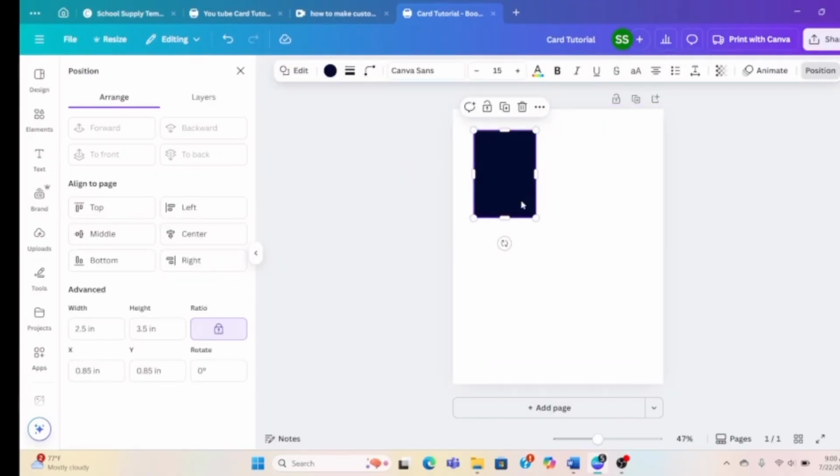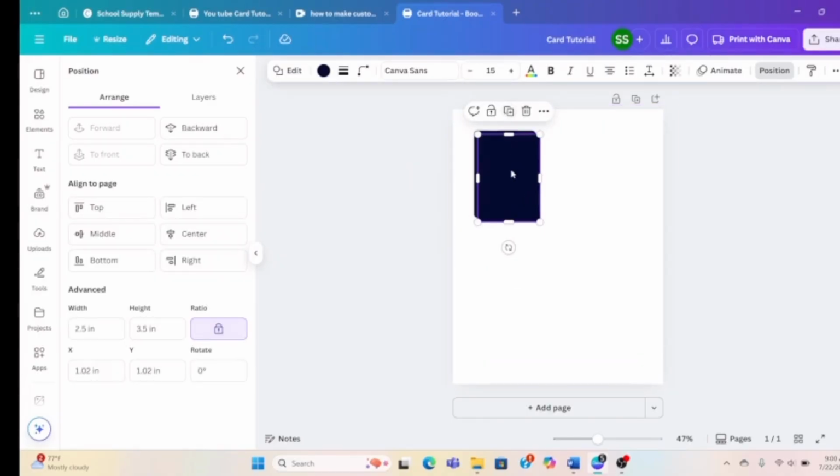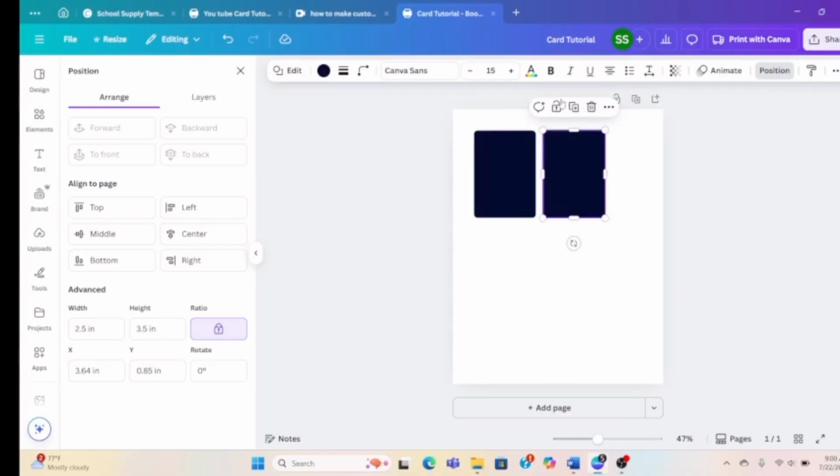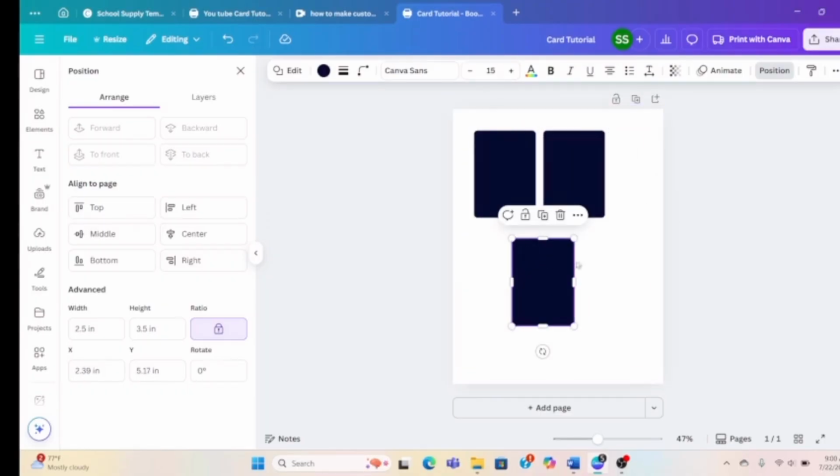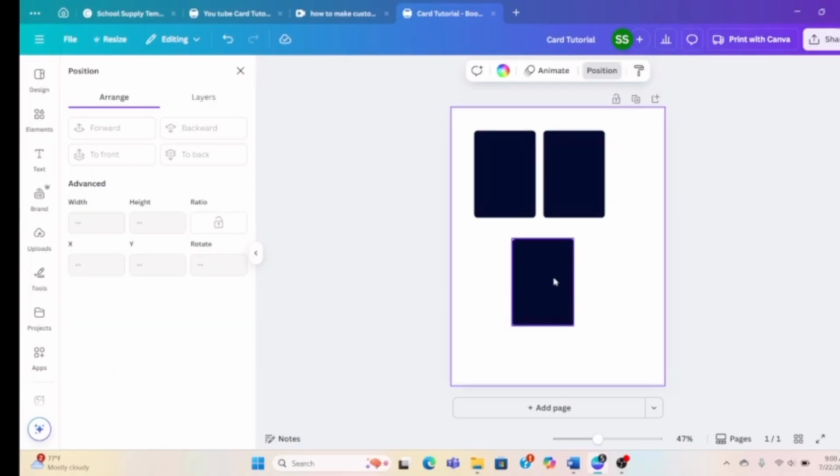So now you have one card done. I'm going to go ahead and duplicate it because I just never know where my brain is going to take me. So I need multiple things open at once.